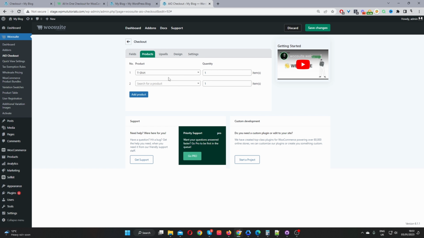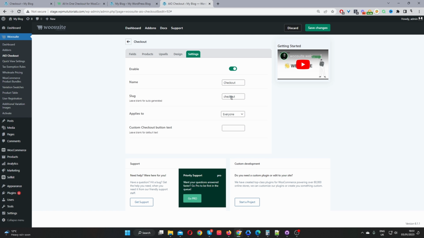Under this product tab, we can add various different products. We can preload different products to this particular checkout. But if you just wanted to use it as a global checkout, in this case you just leave it blank, and you can ignore the checkout slug as well. Where it says applies to, we can set this to everyone because we want this particular checkout to display to everyone. Custom checkout button: currently it says complete checkout or something like that, and you can rename the checkout button. You can leave it blank and it will just use the default WooCommerce text, or you can add your own text here. Now we just save changes.